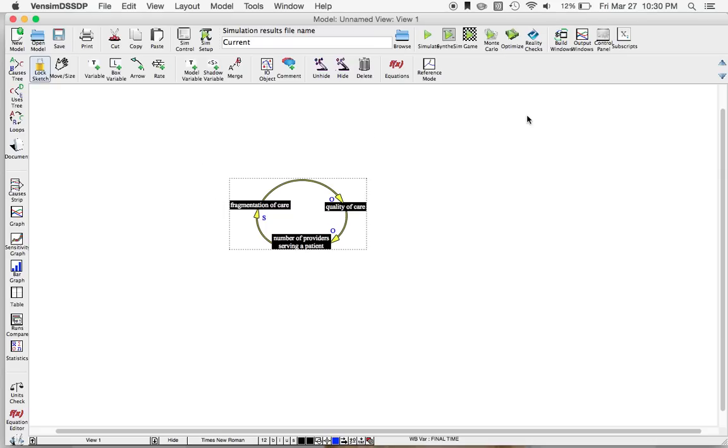I may have some more buttons than you have because I have a different version, but for creating causal loop diagrams, I'd say for now ignore all of this. Ignore all of this. This is for more intense modeling. This and this are for stock and flow modeling. We won't cover that in this course. And then these, again, are for more advanced modeling, except for that comment button.